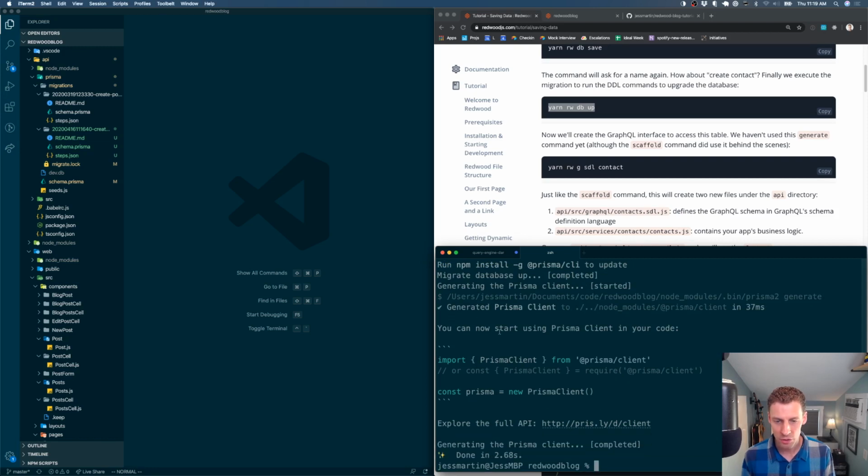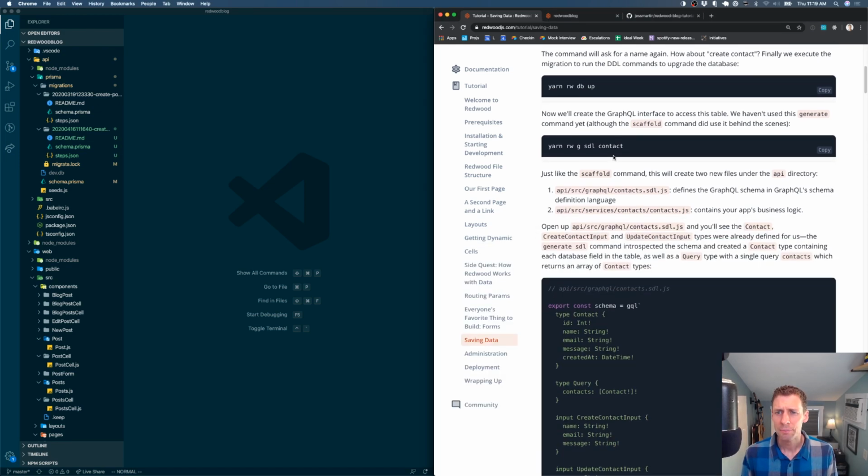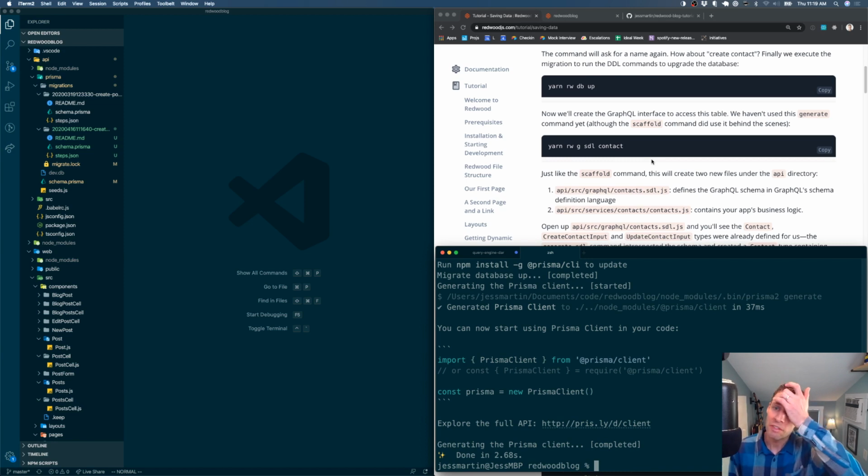And then it also gives me a quick reminder of how I can actually access that code, or that column or table, in my code. So nice. Man, the CLI tools are just top notch so far already, the documentation there is fantastic. Okay, so next we're going to create the GraphQL interface to access this table.